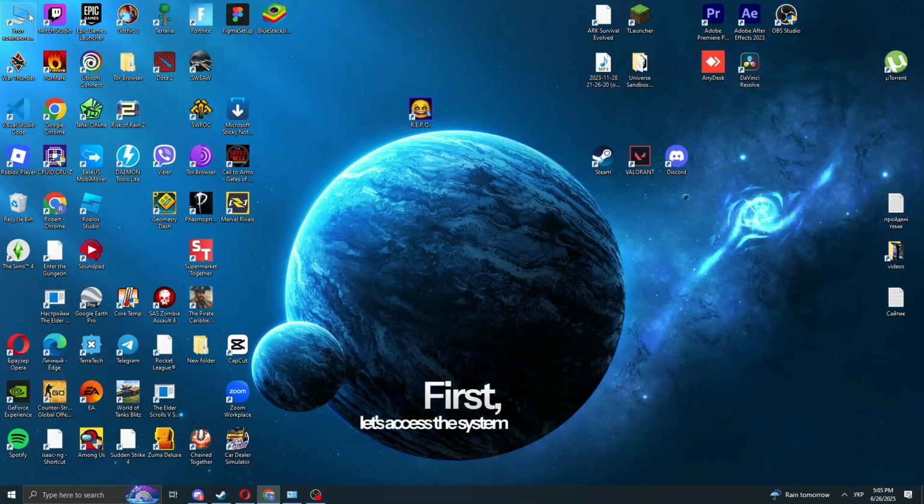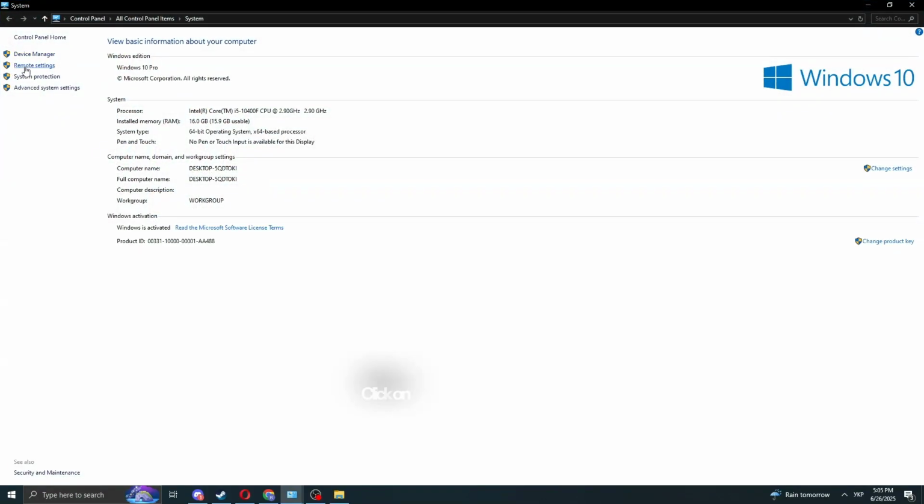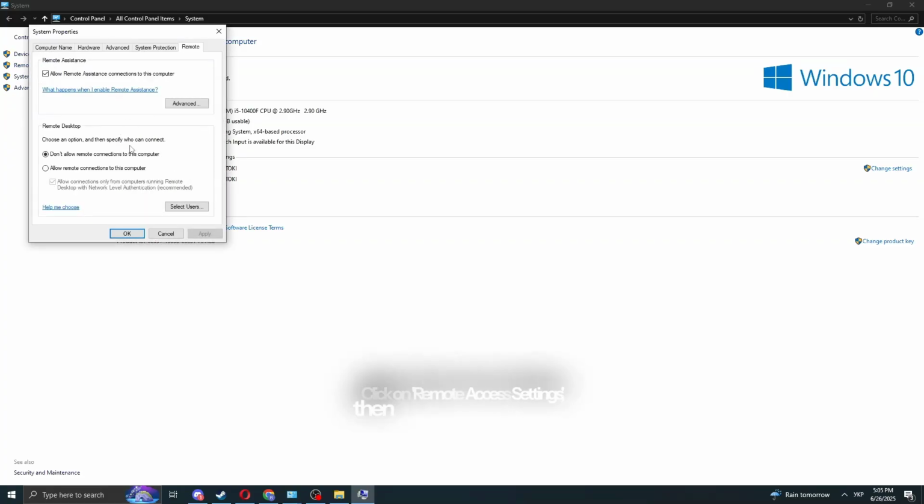First, let's access the system settings. Right-click on My Computer, then select Properties. Click on Remote Access Settings, then allow remote access to this computer and hit Apply.